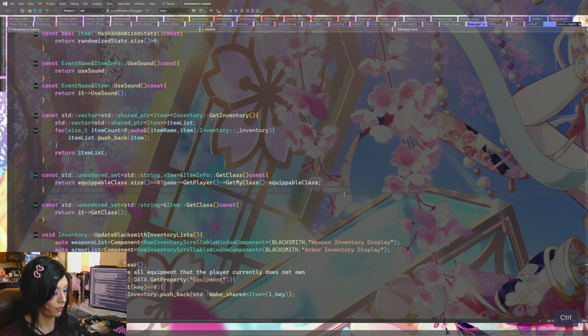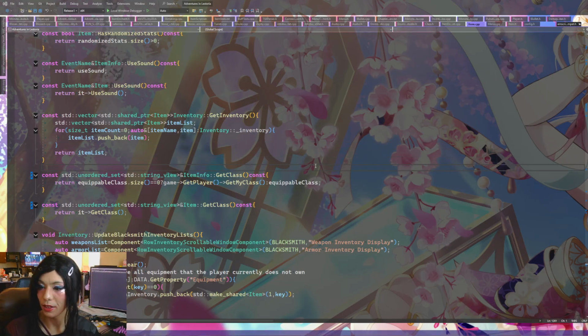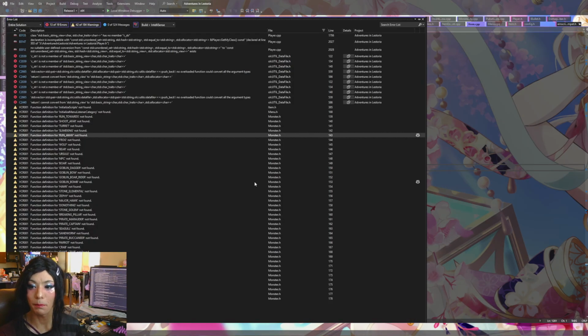Okay. So are we good now? We did not change it, did we? Okay, there it is. Cool. And then down here, we have something similar. We have a get class function that needs to return a string view instead of a string. Okay, so that's done with the item CPP file. Moving on. Still got plenty more to do, but we're making progress.